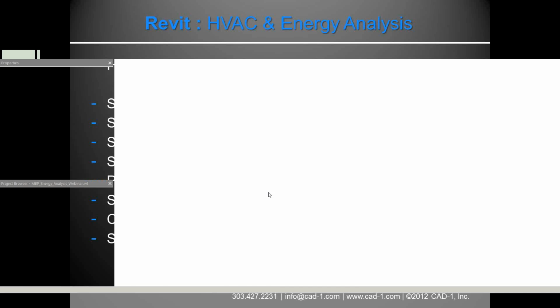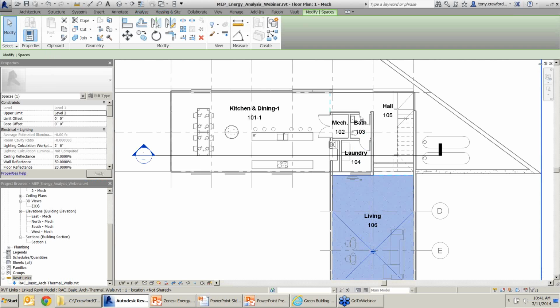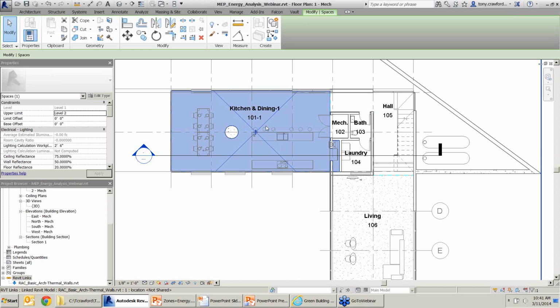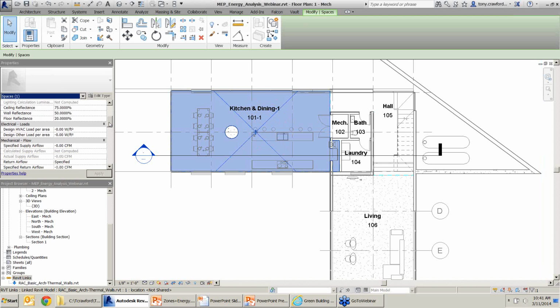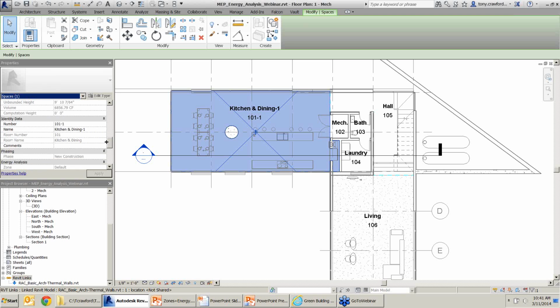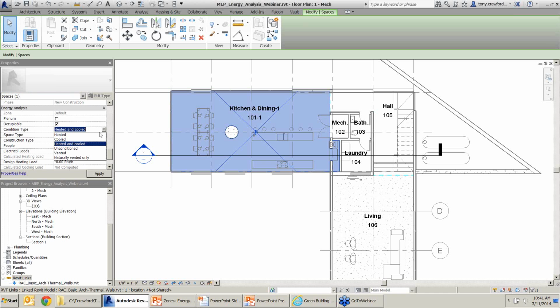I'll demonstrate this briefly. So let's say I have a kitchen and dining area. I've selected that space and I want to look at it. It tells me it's level 2. It's got an offset. I've got ceiling reflectance and wall reflectance for the electrical, for lighting. I have electrical loads, mechanical loads. There we go, it's occupiable. There's the condition type: is this heated and cooled? Is it heated only, cooled only? Is it naturally vented, maybe in an atrium?